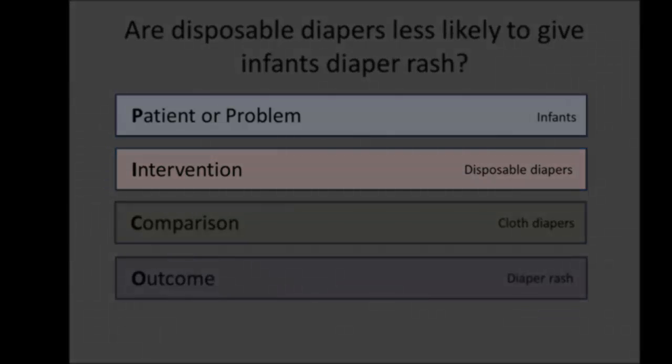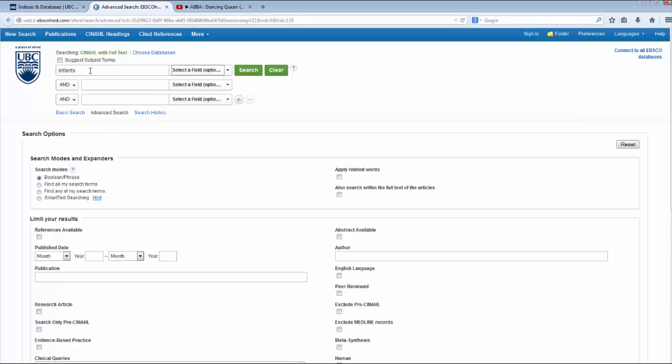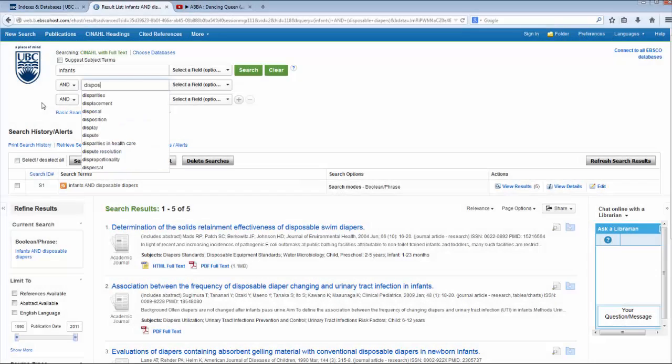Let's try a keyword search from our PICO question and search for records that reference both our intervention and our population. When we do a keyword search, our results will not include any British or Australian studies that use the term nappies instead of diapers. This is when it's helpful to use the Boolean operator OR to retrieve results for both.